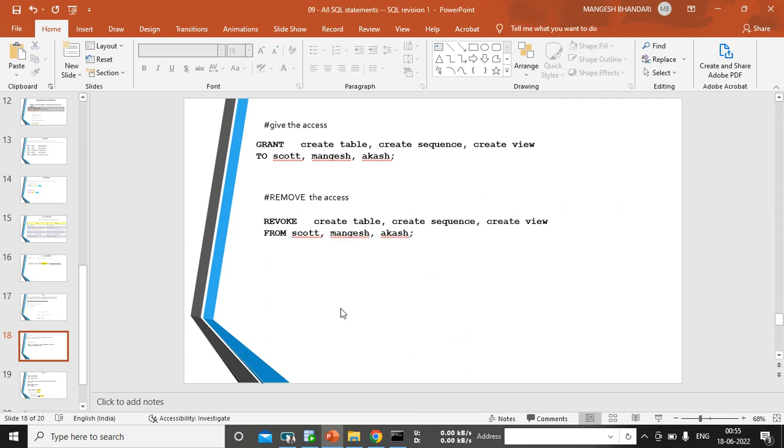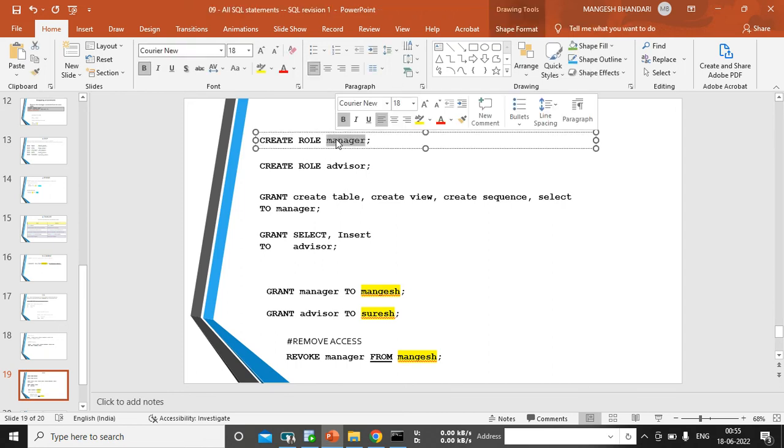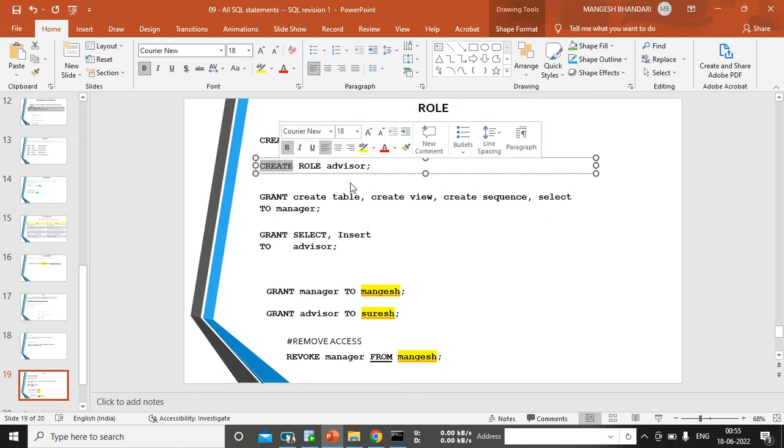Automatically this access will get removed. The DB team has created some roles for your project. They will use the create statement to create a role. The create role manager and create role advisor, these two roles get created with the help of the create statement.